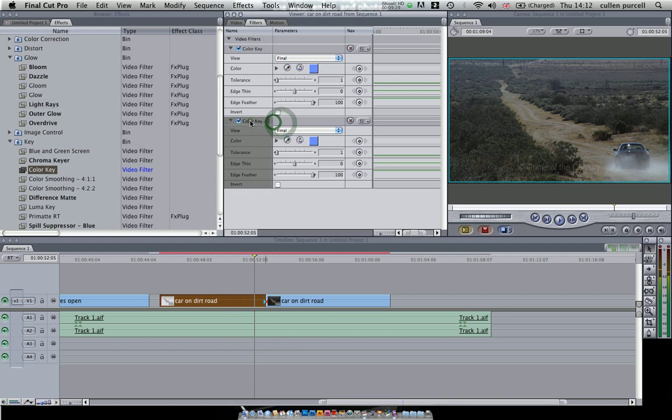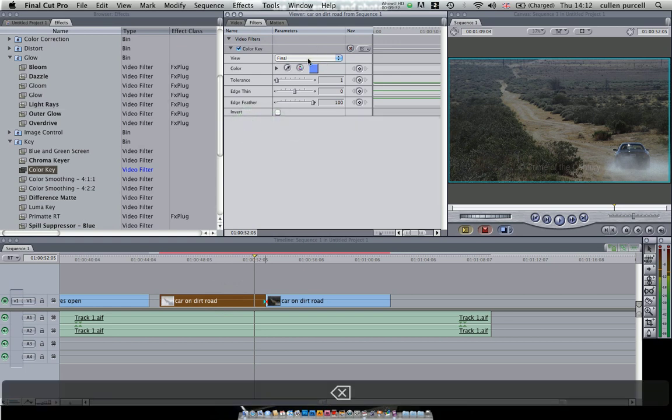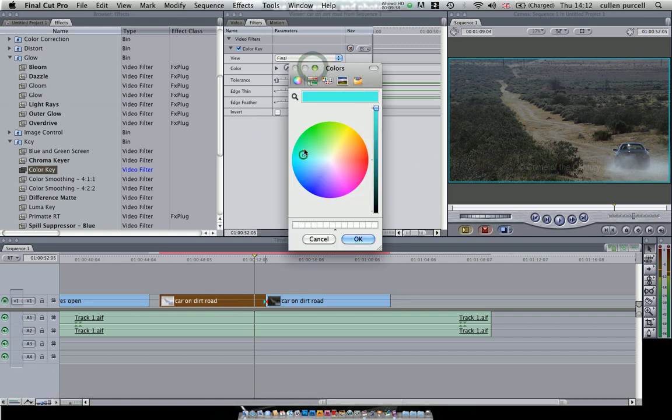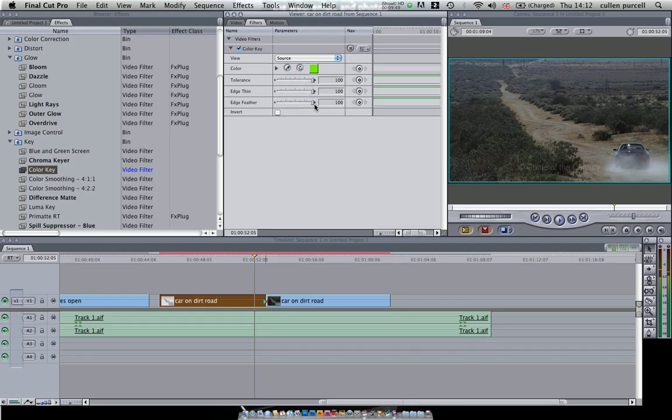Whoops. Let's get rid of the first color key. Never used color key before. So that's where you do your effects. So I'd add a color key. Yeah, color key. So that's the viewer. That's where you'll be doing your effects, in the viewer.